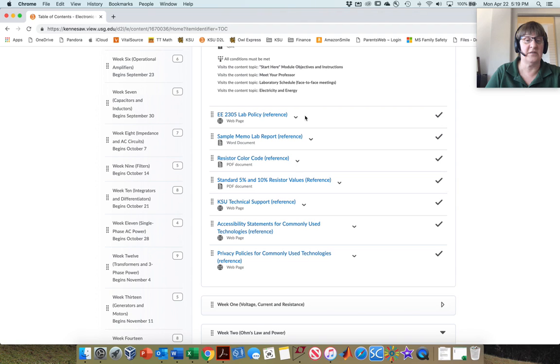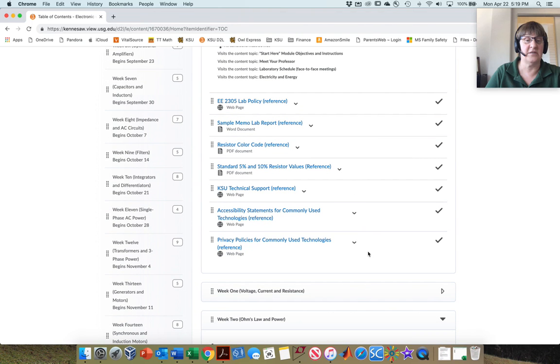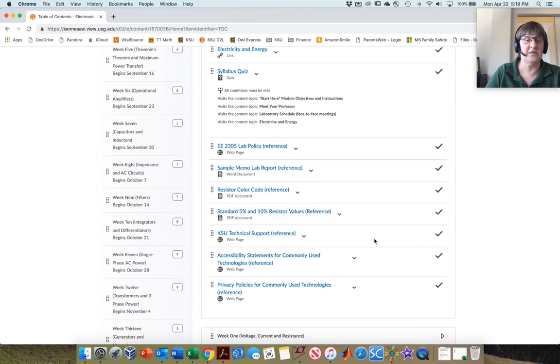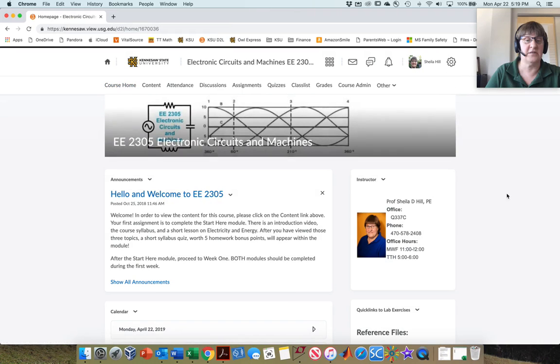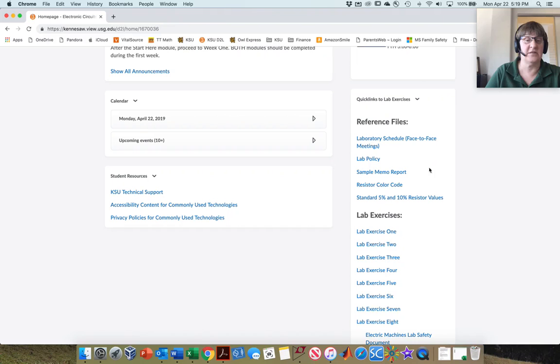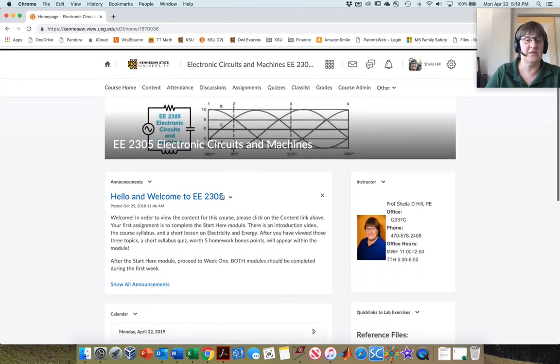So there are a few at the top that are course-based references, and then there are some at the bottom that are KSU-based references. So those are all for your reference, and those can also be accessed from the home page. If you suddenly need to know what 5 and 10% resistor values are, you can find them up here, and that will take you back to the course-related reference files, and also over here the student resources will help you get back there if you don't remember to look in the Start Here module.